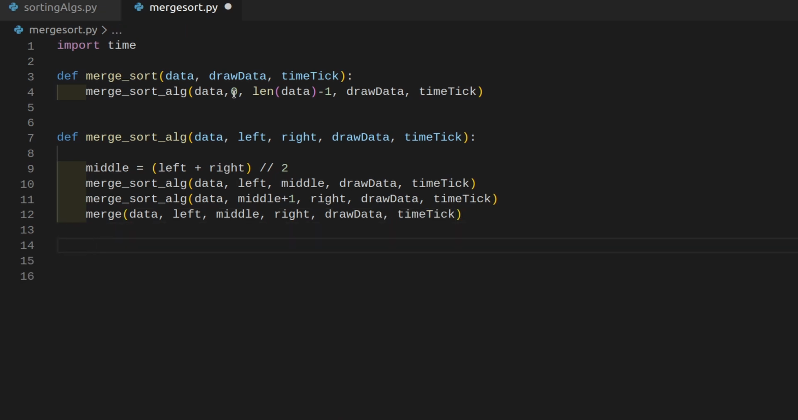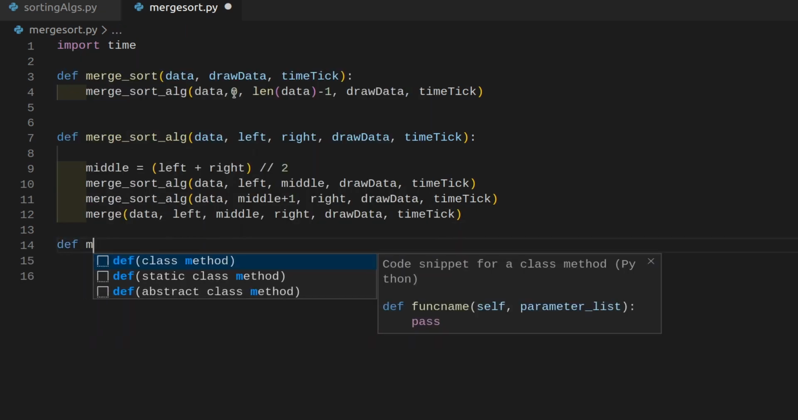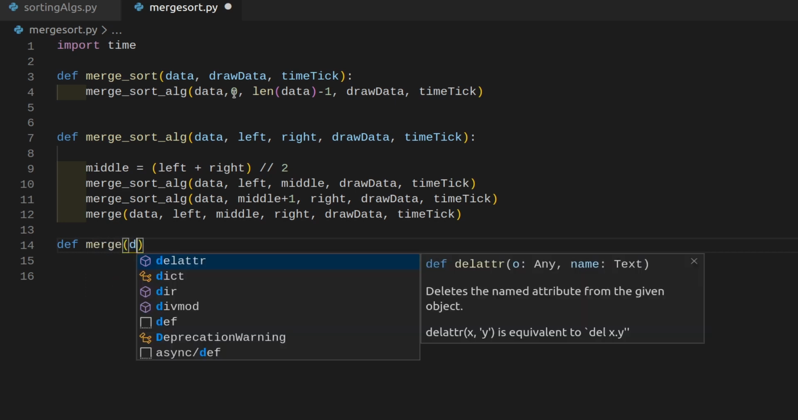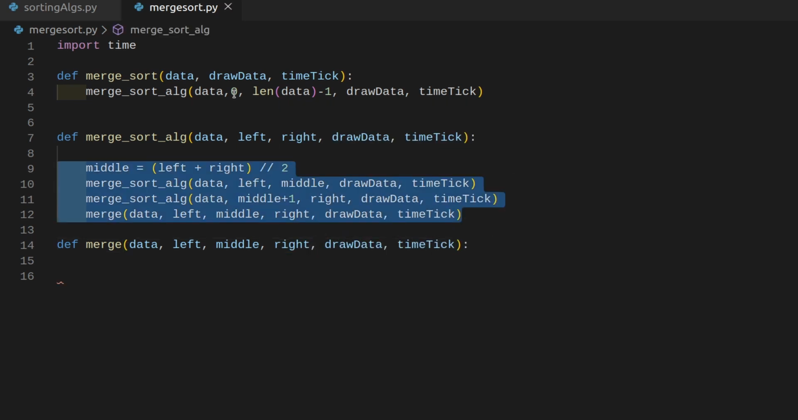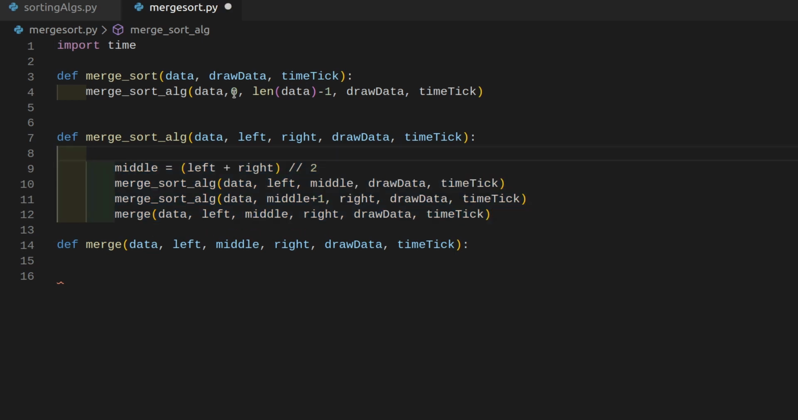And we do not have a merge function yet, so let's define a merge function. And again, this is going to take in the data, left and middle, and then right, draw_data, and time_tick. But one very important thing with recursion is we have to have some kind of condition where we want to stop. This condition is just going to be: if left is less than right, then we want to continue, because the left index has to be at least 1 smaller than the right index.